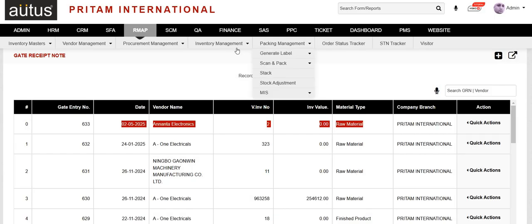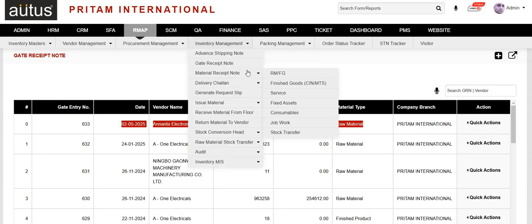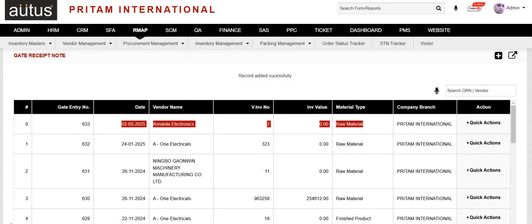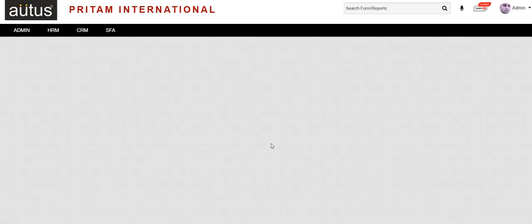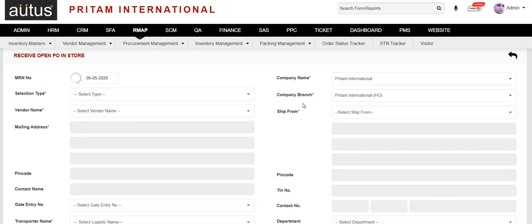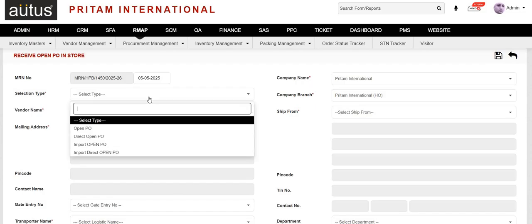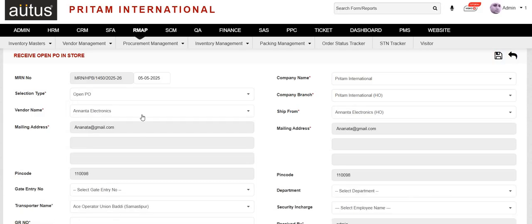Now we are moving to the MRN, which refers to the material receipt note. From the MRN listing page, on the right-hand side, from this receiving material in store add button, once you click on the add button, the user needs to select open MRN. As we have made an open vendor purchase order, we are selecting open MRN. For this selection type, we have details that need to be filled.